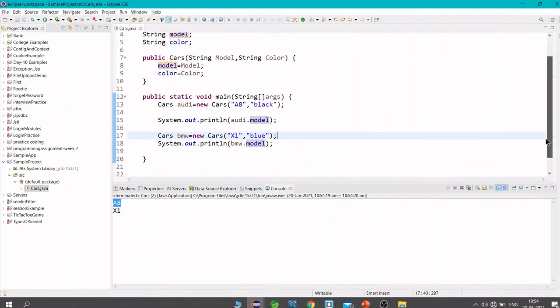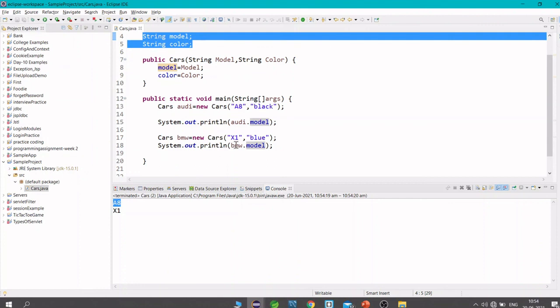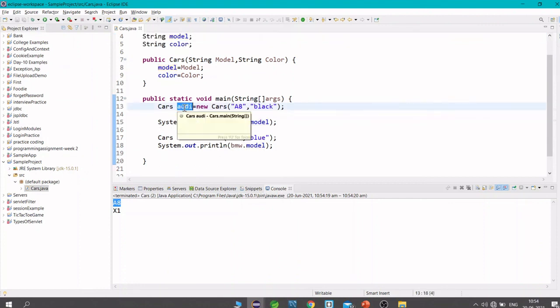So you can see that these are different objects and the objects hold different values of this instance variable. So whenever you call the Audi object, it prints the model A8, and whenever you call the object BMW, it prints the model X1. So these are different objects.